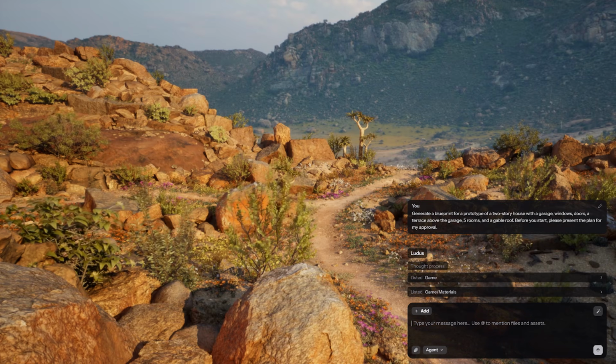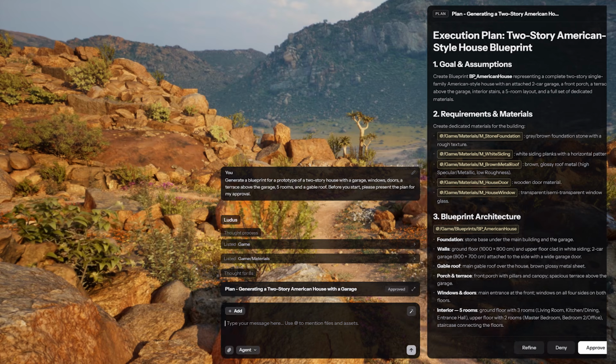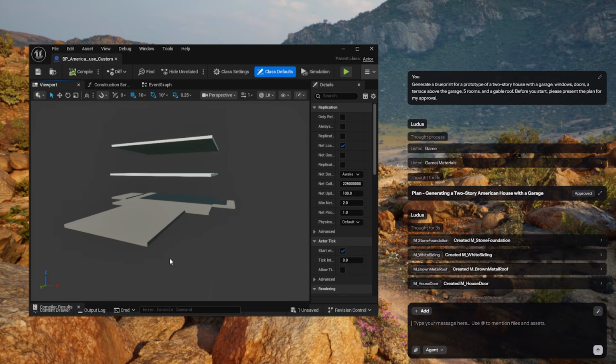Also new is the planning function. Ask Ludus to present you with an action plan, and you will find out how he intends to carry out the task before he undertakes it. Accept it, reject it, or change it. Greater control, fewer iterations, better effects.